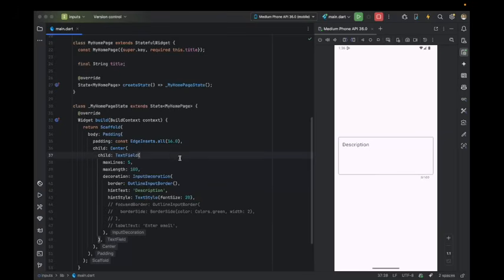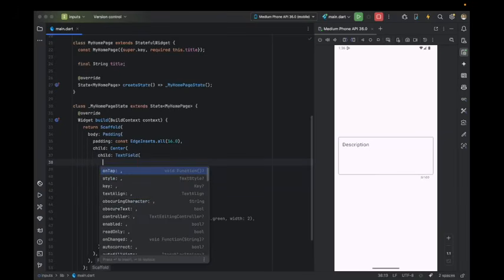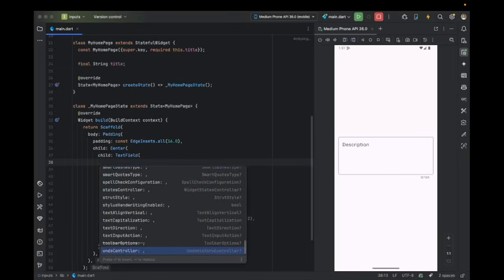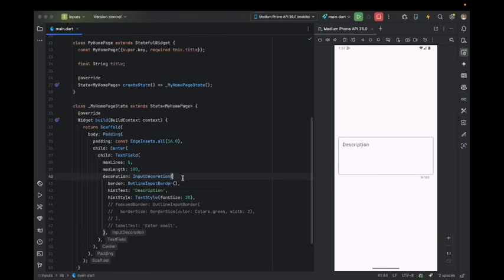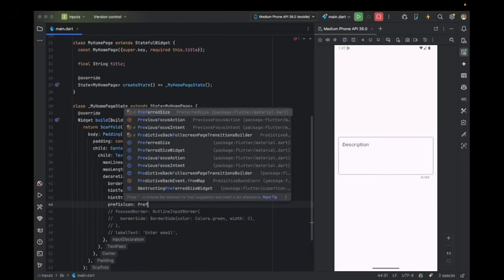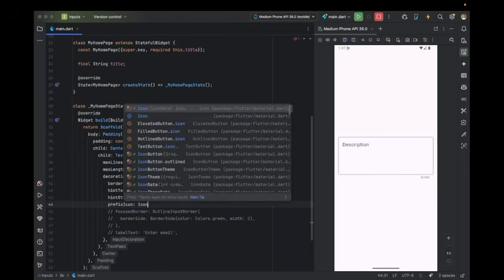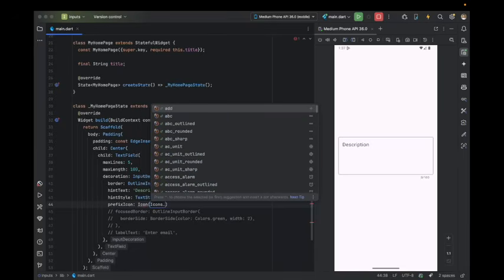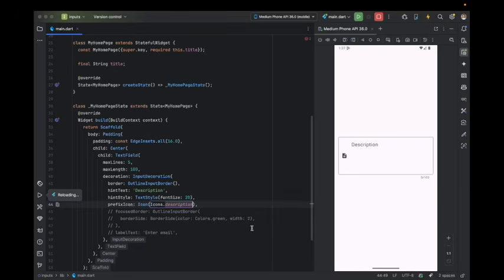Now what we have next, just see this. You have the same thing in the input decoration. If you come over here, you will find prefix. This is prefix icon, so you can add some icons. Just suppose the description. So yeah, this is the description. Just save it. Now we have the description.